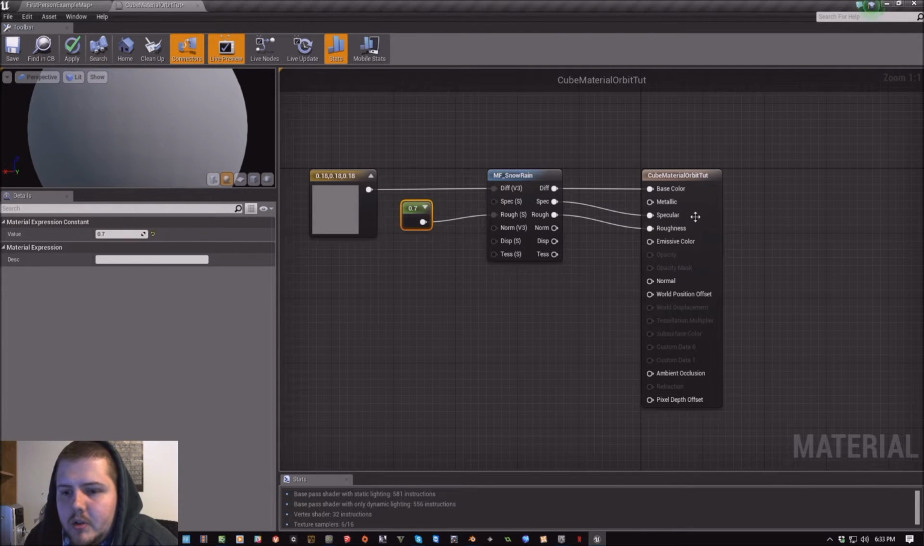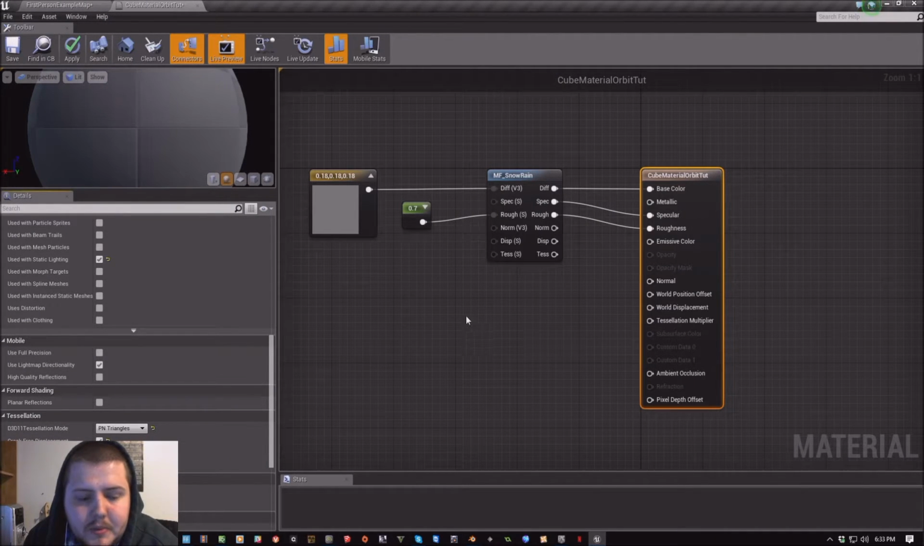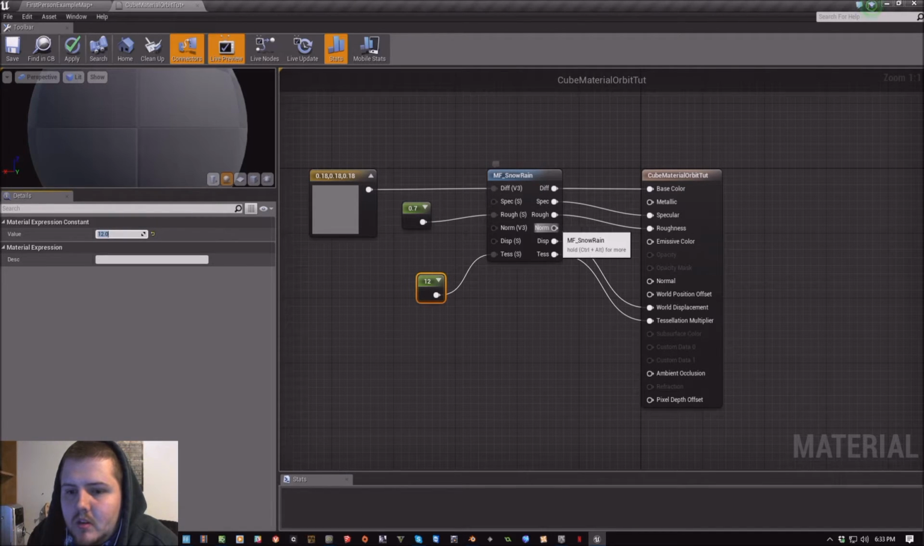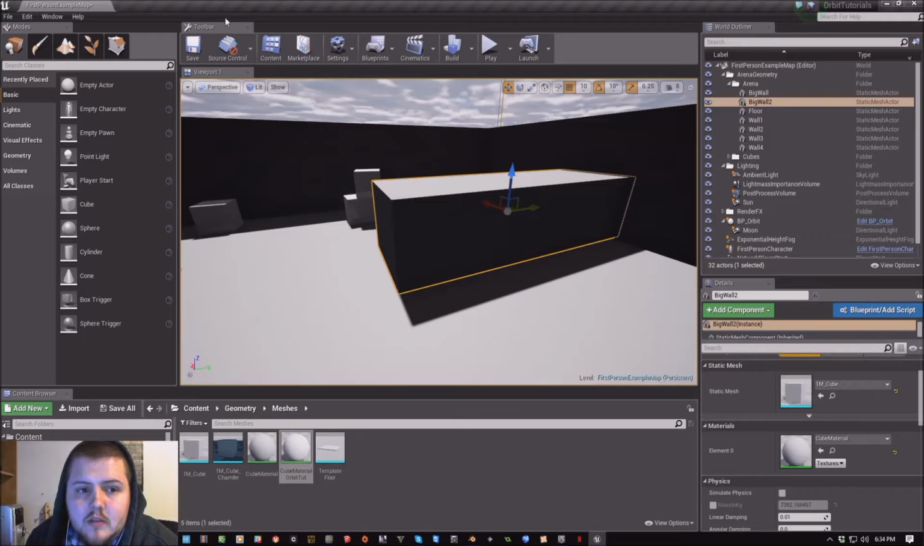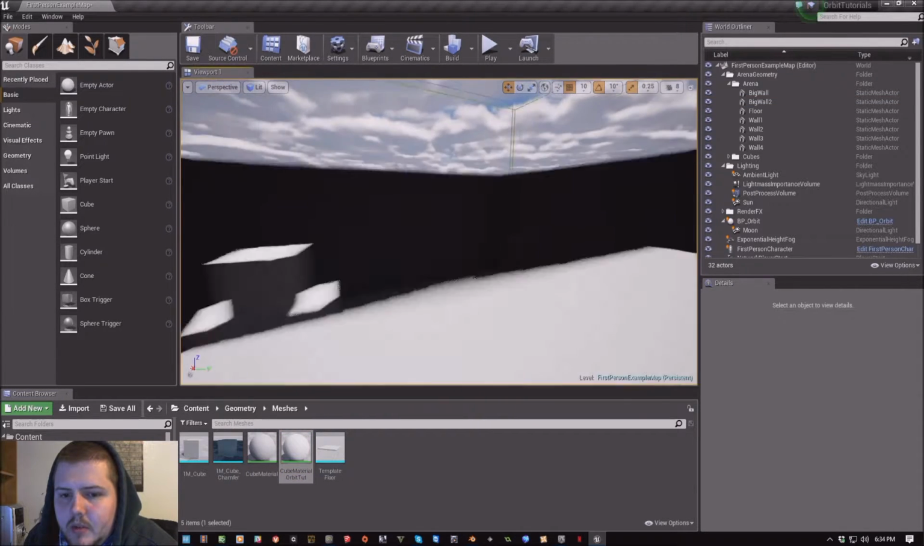For this demonstration, I am going to use tessellation. I'm going to use PN triangles with crack-free displacement. I'm just going to fire this into world displacement. Tessellation, I'm going to set to 12 and normal. So now when I save this, okay, that's saved. I'm going to drag this material out and we have it set up here.